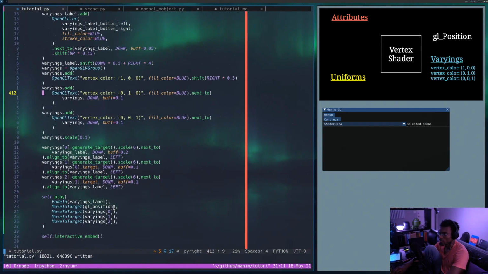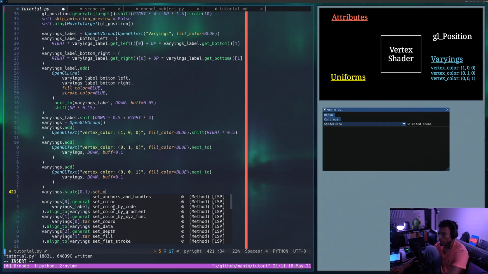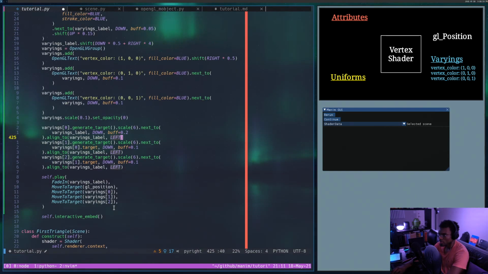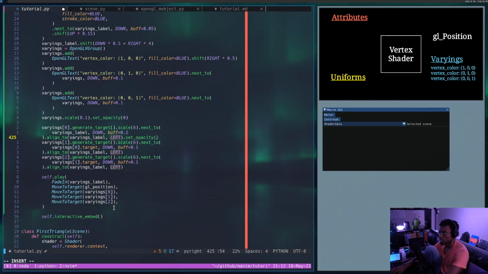Oh, I should have these, their original opacity should be 0. Then for all of the targets, the opacity should be 1.